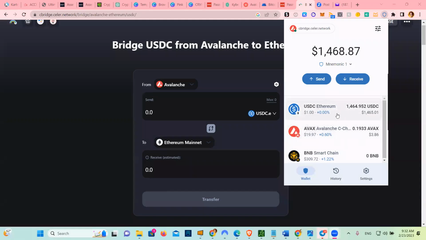So you can see now the Ethereum is there. And now I don't have to worry about it. Never use simpleswap.io, use the bridge. This actually is a great bridge, the bridge.celer.network. As you can see, my USDCE now is USDC Ethereum.